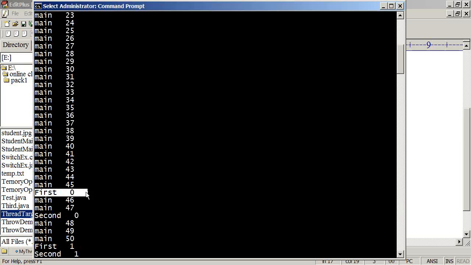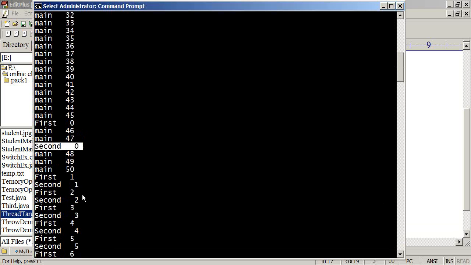Then it executes one statement, and again it enters into what? Sleep mode. Then main started. Again the second one started. Main is completed. So one enters into sleep, then it goes like this: wake up, print it. Wake up, print it. Wake up, print it again like this.